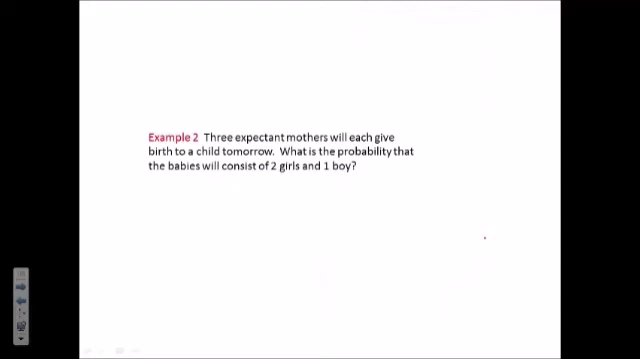3 expectant mothers will each give birth to a child tomorrow. What is the probability the babies will consist of 2 girls and 1 boy? So here's the start. We have the first mom, who will have a baby. That's either going to be a boy or a girl. If the first mom has a boy, then the next mother could have either a boy or a girl. If the first mom has a girl, the second mom could have a boy or a girl.